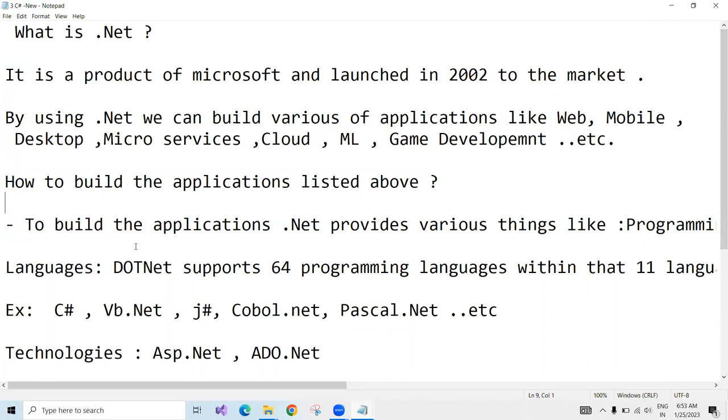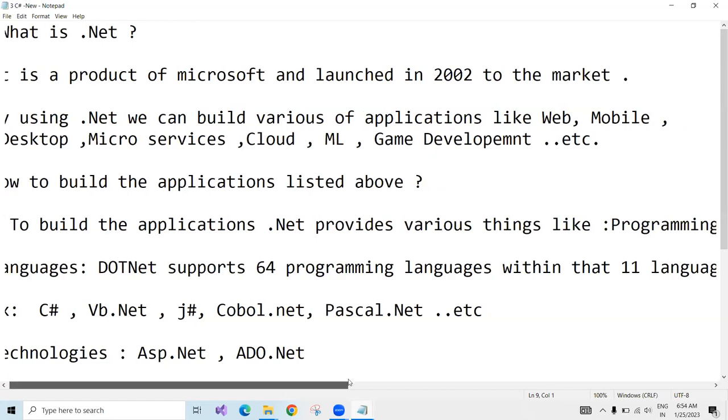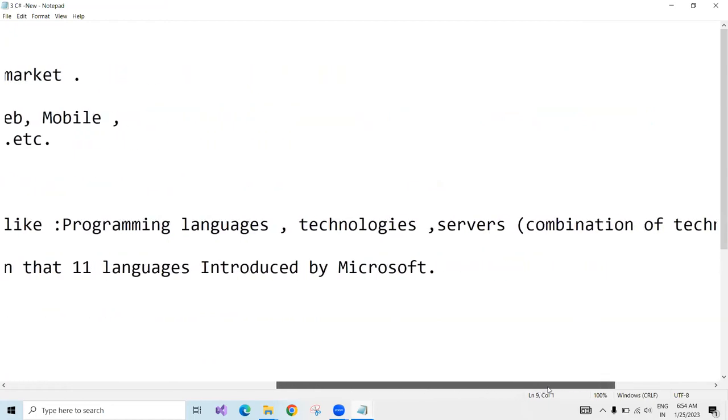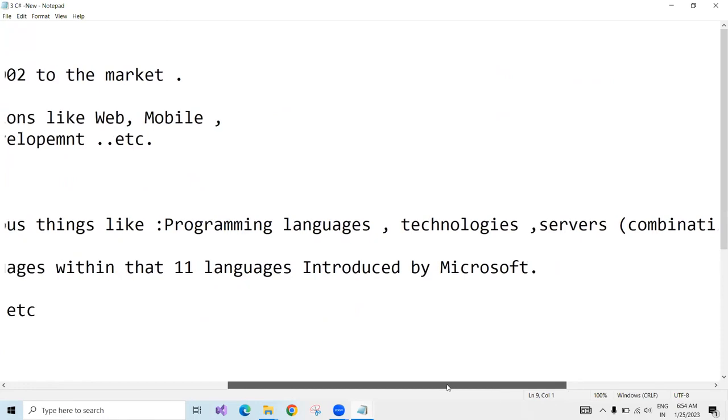Okay, so fine. So see, it's a Microsoft product. It launched in 2002. Okay, so we can implement mobile applications, desktop applications, microservices, cloud, machine learning, game development, all these things we can implement by using .NET. But to build those applications, we have various things like programming languages, technologies, and what? Servers.